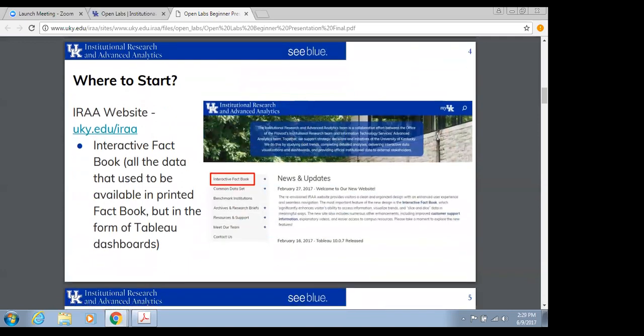So where should you start in order to access some of this data? We recommend starting at our website, which again was uky.edu/IRAA. And within there, we have the interactive fact book. The IRAA office used to produce a PDF version of a fact book, and it had some very overarching numbers across the different categories like enrollment and faculty, a couple of different financial related things like the budget and revenue. This is just the interactive Tableau version of that, and with it you get a lot more functionality than you would get out of a printed PDF.